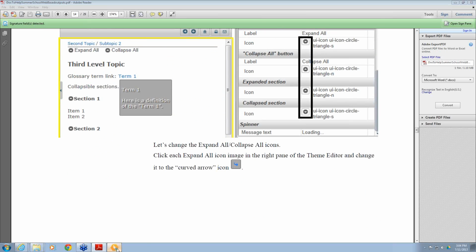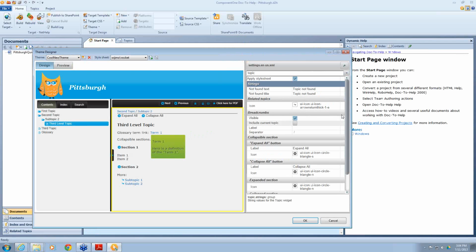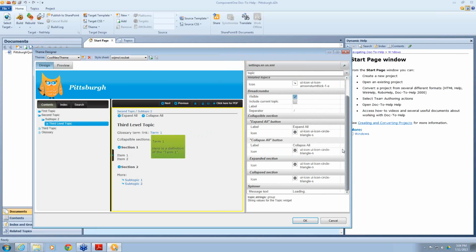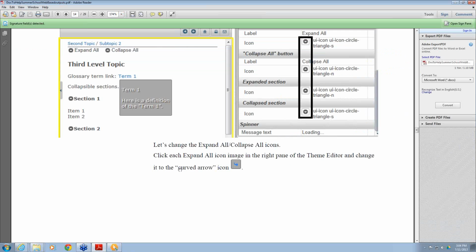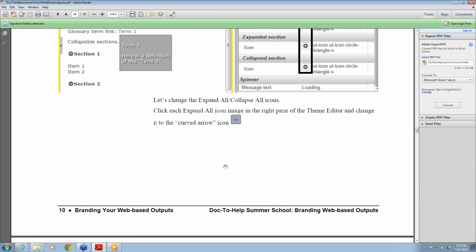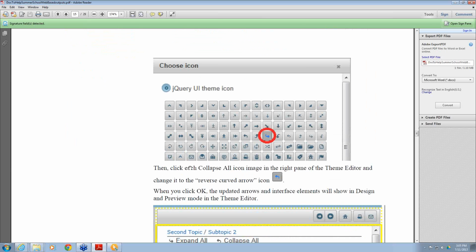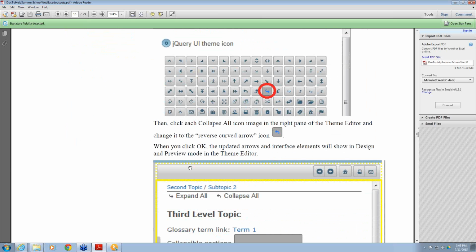Okay, so all those different buttons are called out in that screenshot. So if I click here, you see that all my expand all and collapse all buttons are displayed here. Okay, so let's change the expand all and collapse all icons. You can click each expand all icon image in the right pane of the theme editor, and change it to the curved arrow icon, similar to the arrow icon for related topic links. And then click on each collapse all icon and change the image in the right pane in the theme editor. Change it to the reverse curved arrow icon.